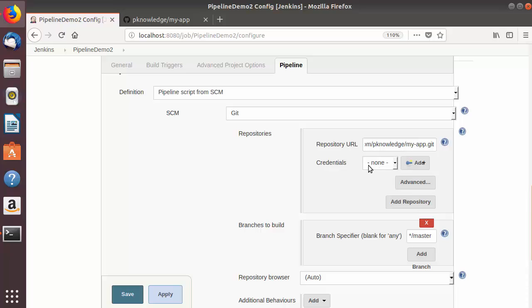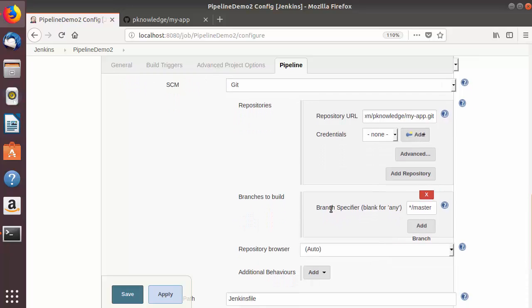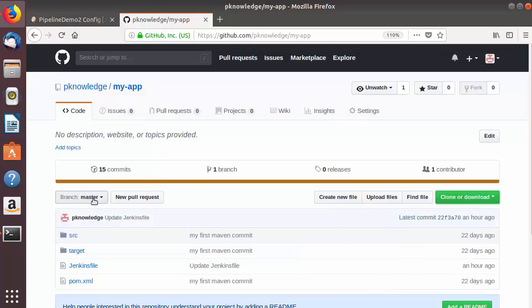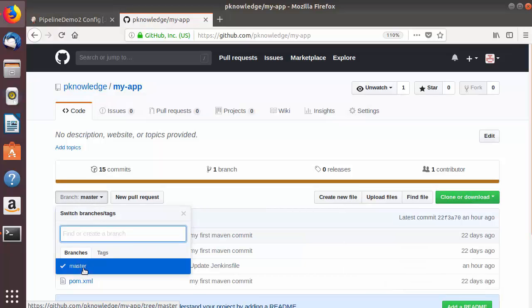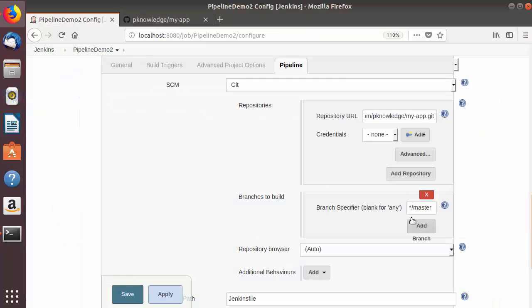The credential I don't need, but you can set it from here. And then you can see a branch specifier. By default, my project has only one branch, which is the master branch. But if you have multiple branches, then you can define whatever branch you want to use for this Jenkins job. I'm going to leave this master as default, but if you have some other branch, you can specify it here.